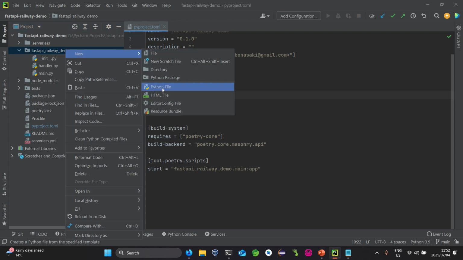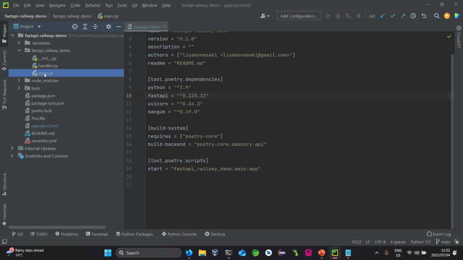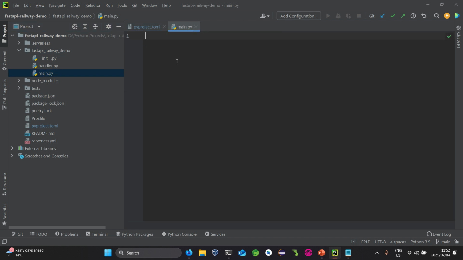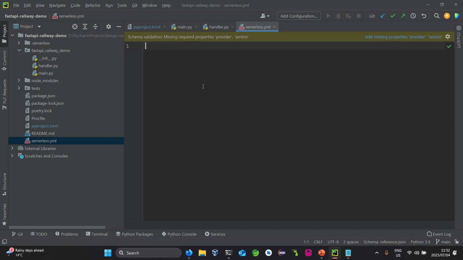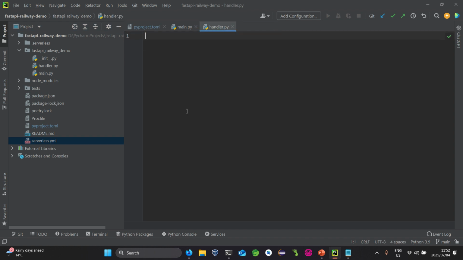So you create a Python file called main, which is already created in my case, but it's still empty. As well, you create another one which is called handler. Again, it's still empty as well. So let's go ahead and add the last file that you also create, it's serverless. As well, it's empty, which we will be adding some code in.